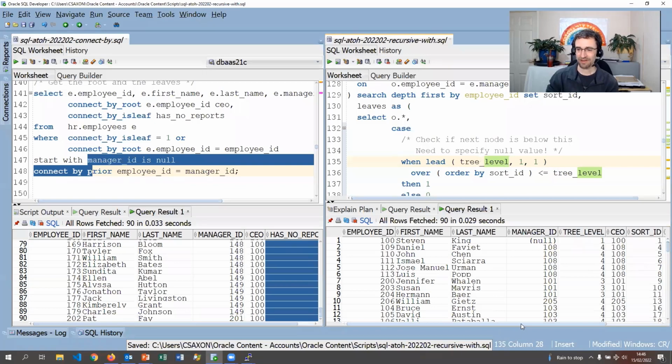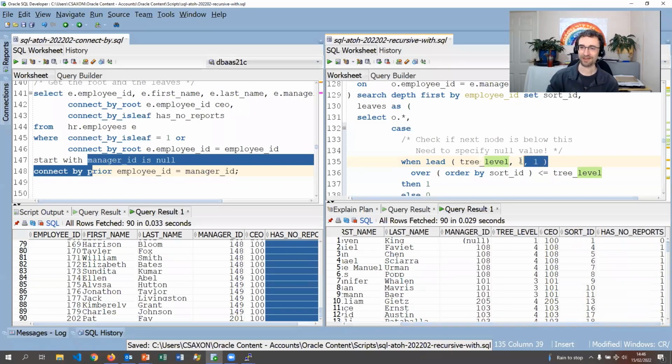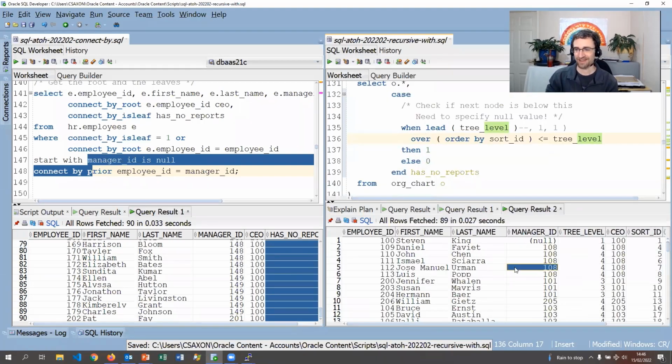Now, one other little thing to mention here. You notice I've got 3 arguments to lead. Many of you might be familiar with just using one argument like that. I'll just pin this for a second and then run this again. There's a problem here.